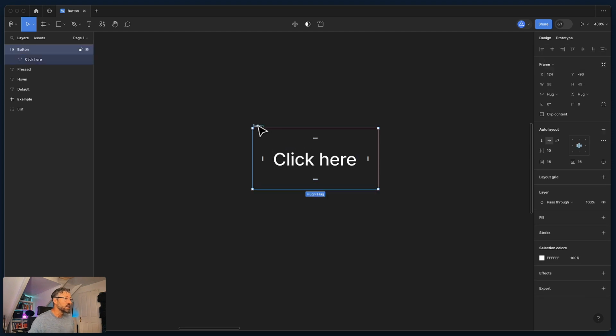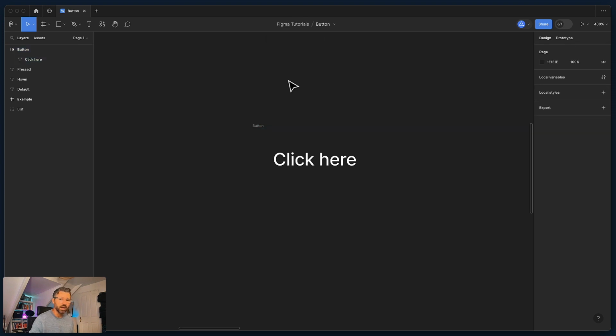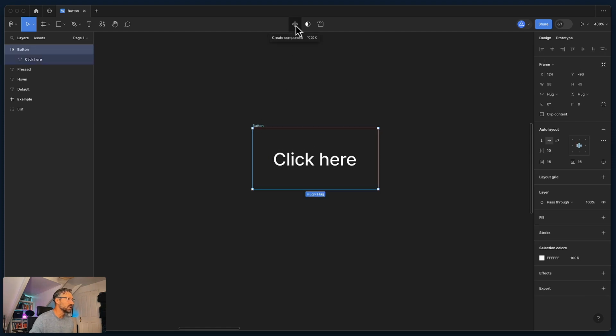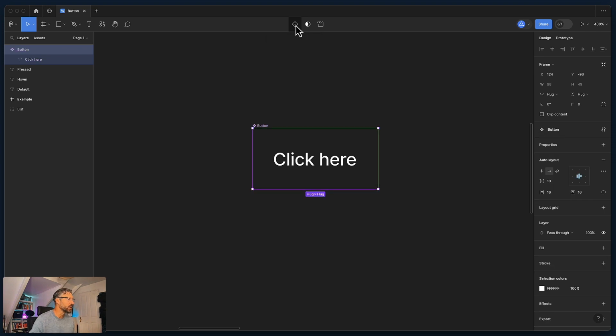Now, the next thing we're going to do is we're going to create a component. And the way we do that is you'll see that there's an option over here that says create component. You'll see when I have nothing selected, that option disappears because there's nothing to create a component from. If I select button here, you can see that that option is back. And I'm going to click that. Now watch what happens when I click it. You'll see that the frame here turns to purple, and there's a little icon that appears here that indicates that this auto layout, or this object in Figma, is now a component.